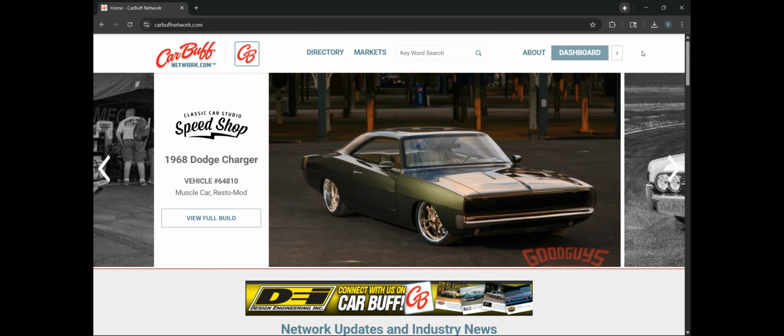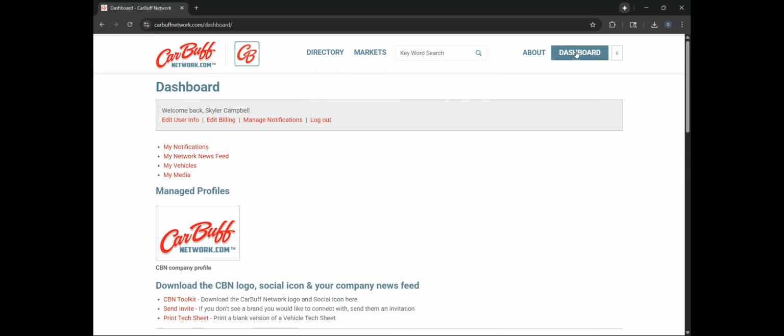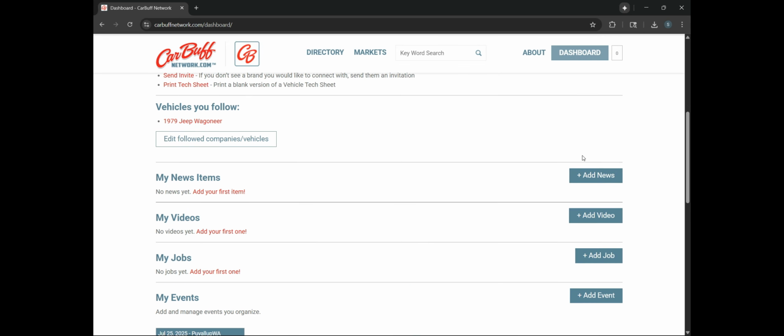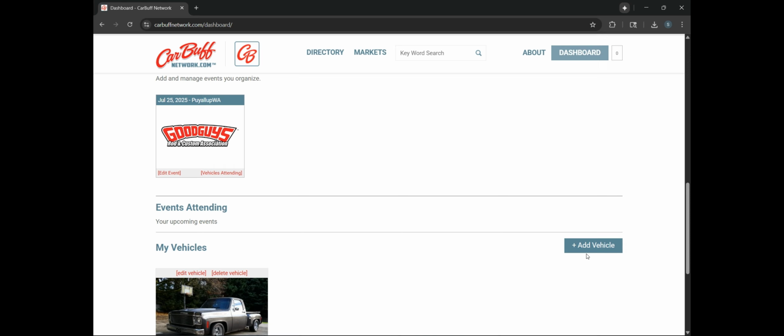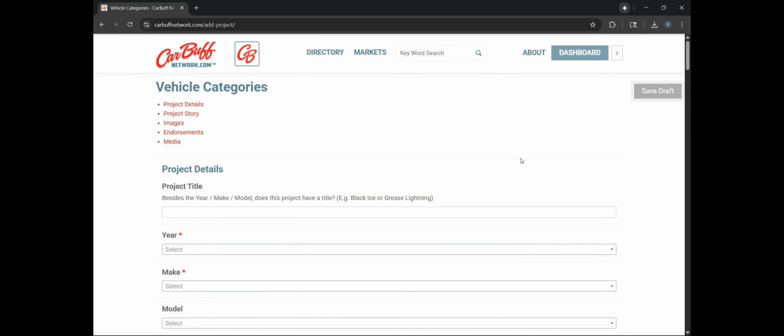And once you're logged in, go ahead and click up here where it says dashboard. You're going to scroll down to the bottom of this page and click right here where it says add vehicle. Okay, we're ready to start creating our vehicle profile.